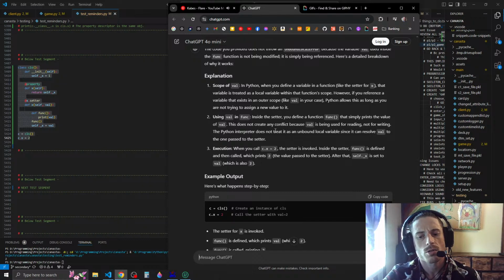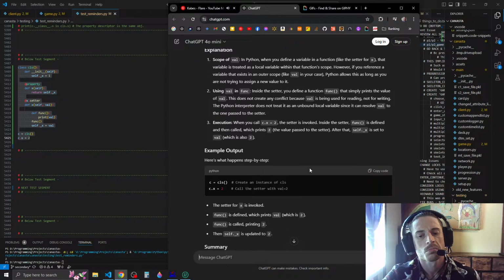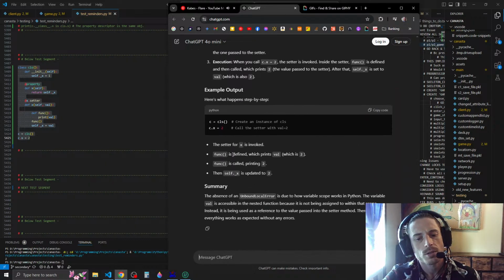The interpreter does not treat it as an unbound local variable since it can resolve val to the one passed to the setter. When you call cx2, the setter is invoked. Inside the setter, func is defined, and then called, which prints 2, the value passed to the setter. After that, self.x sets the val, which is also 2. Here's what happens step by step. Setter, func is defined.